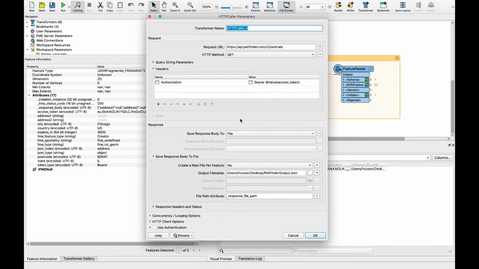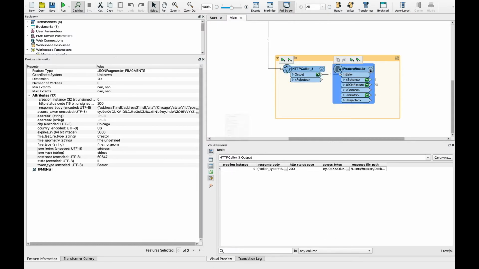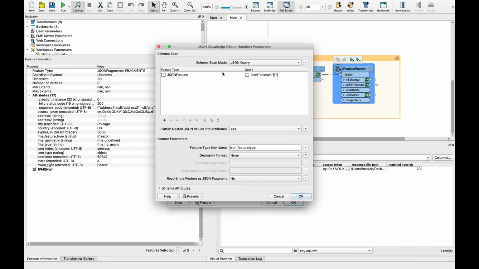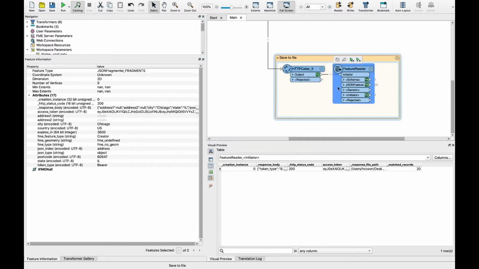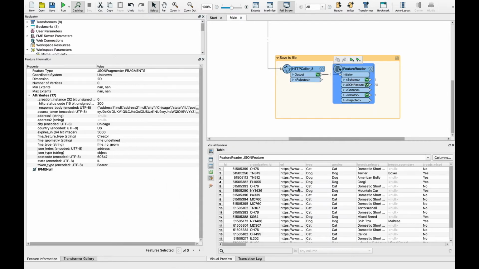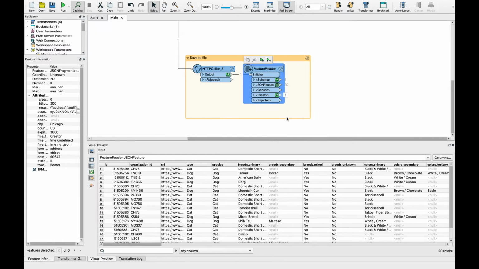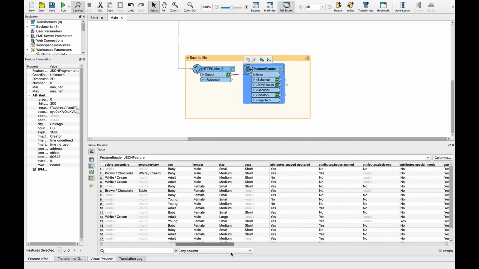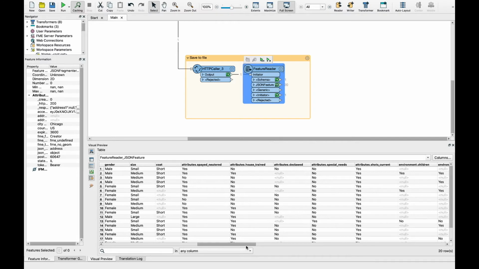And my second tip is to help you remove the need for attribute exposure. So in the HTTP caller, I can save the response body to a file, and then I can add a feature reader. And a feature reader has the option to specify a query, just like the JSON fragmenter, but the reader has the added value of exposing all of the attributes for you. So at this point, I have access to all the information about every pet within this JSON string.